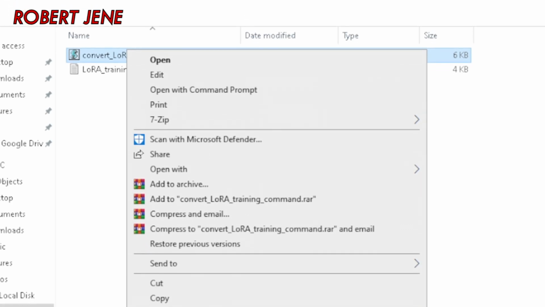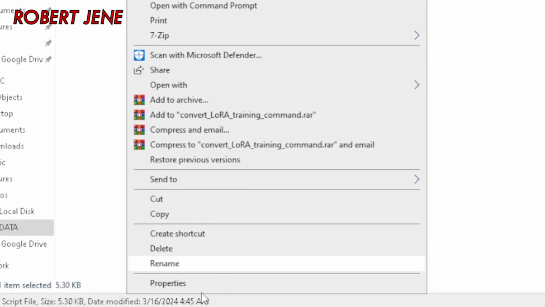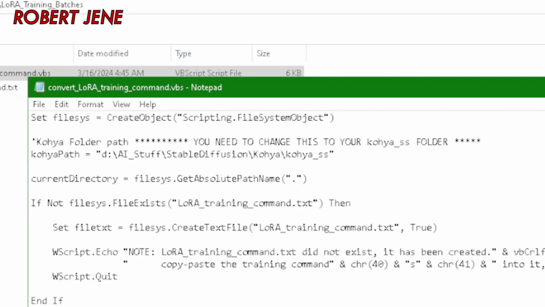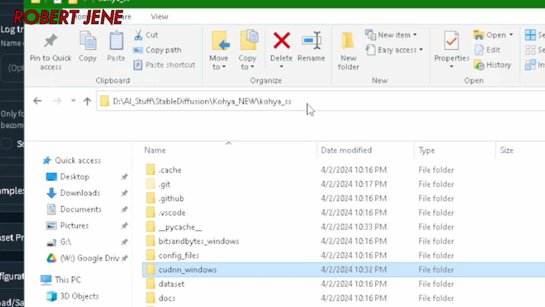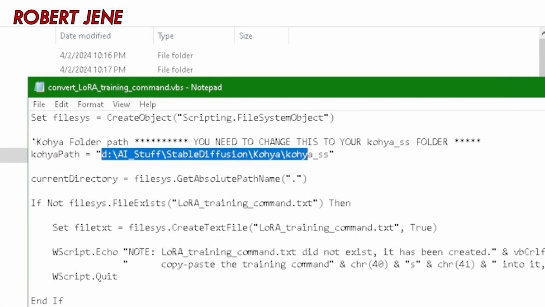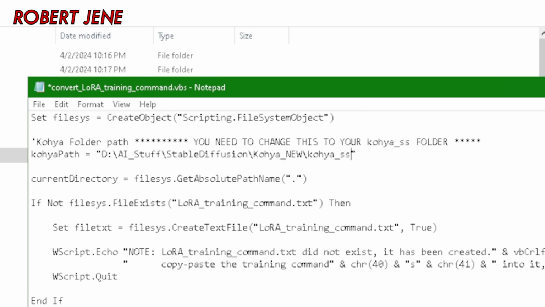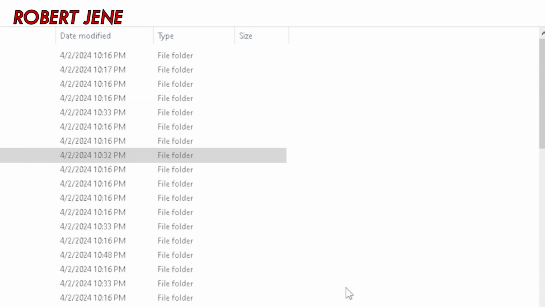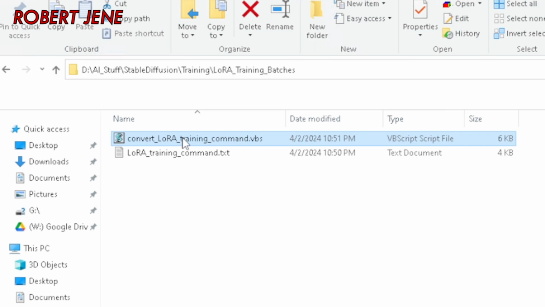Now come back here, right click this and hit edit on the VB script. On Windows 11, there's another option down here that says edit with Notepad or something like that. You have to change the path to where Kohya is. In my case, this is the new version of Kohya, and this is the whole path to it right here. I'm going to copy that over and paste it right here. Hit Control S to save that and then close it. Now I can run this.